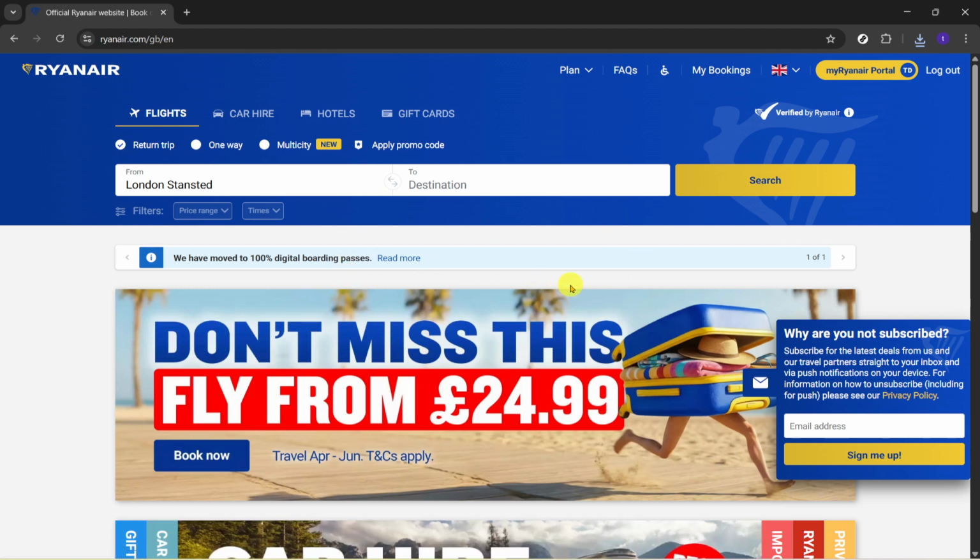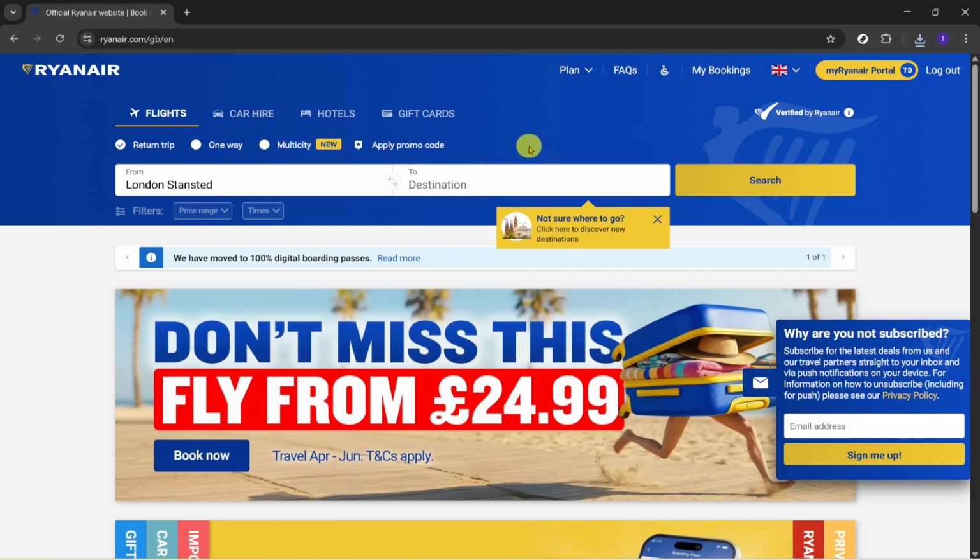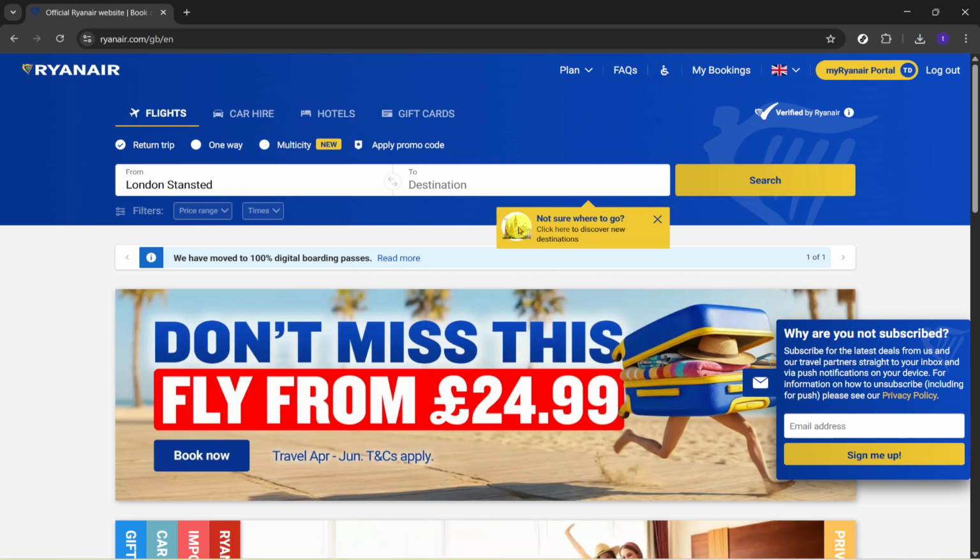Start by opening your browser and heading to the official Ryanair website. You can use a computer or a mobile device. If you're asked to pick a country or language, choose the one that matches your booking. Let the homepage load fully so all menus and support links appear correctly. If any cookie or notification banner pops up, clear it so it doesn't cover the footer we're about to use.